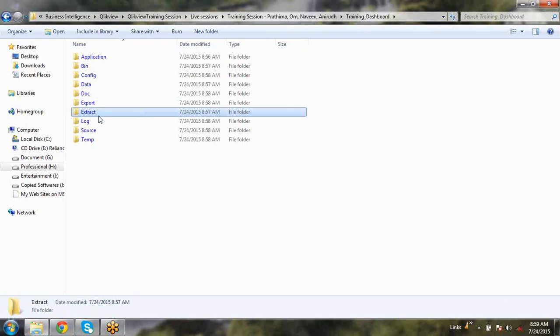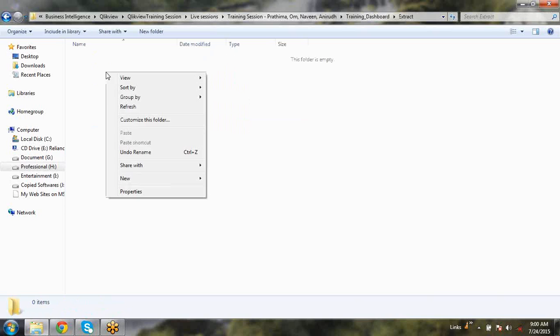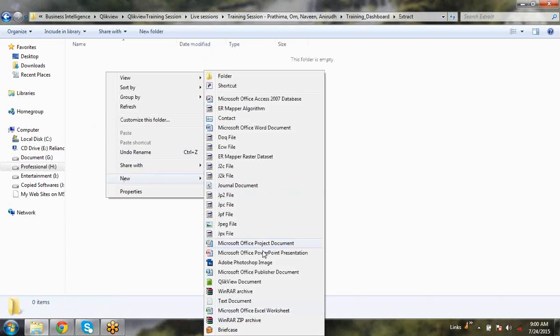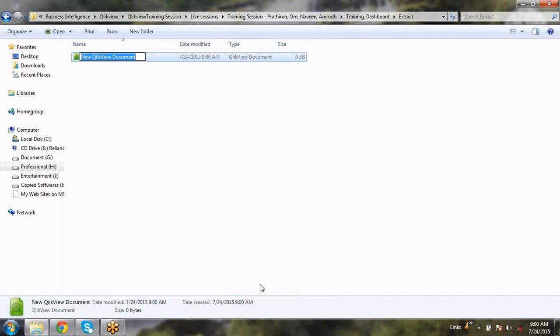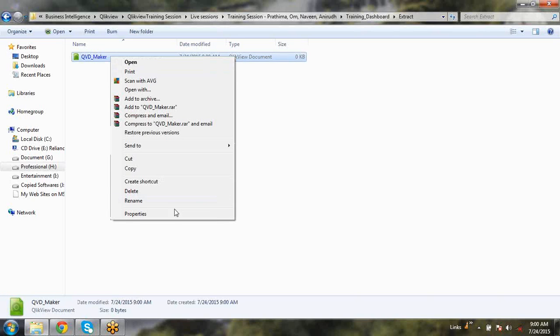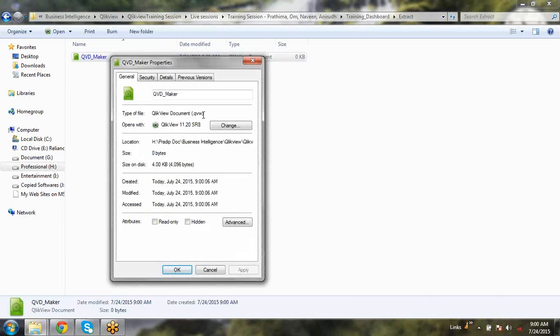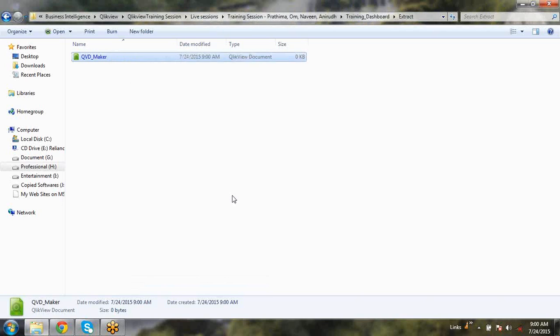Inside this we will have a file called new. This is a QVD file. The format of the QlikView file will be QVW. Okay, this is QVD maker.qvw. You can see the extension of this file is QVW.